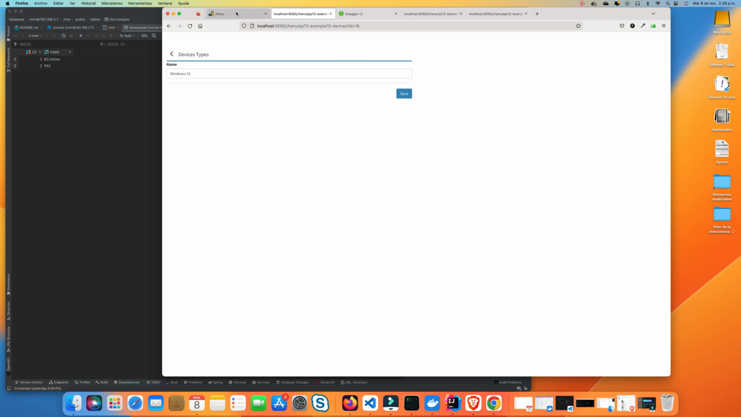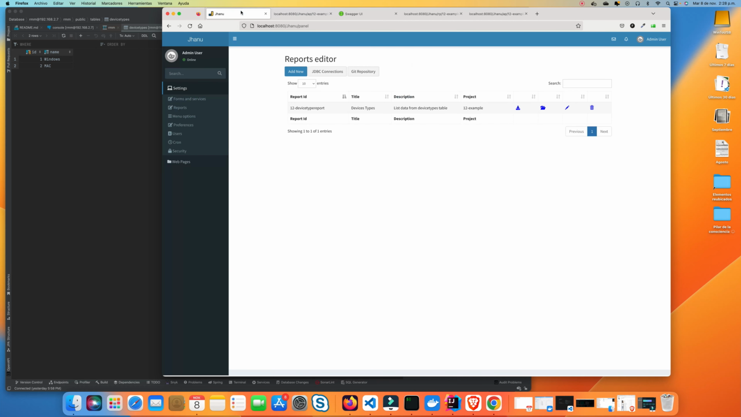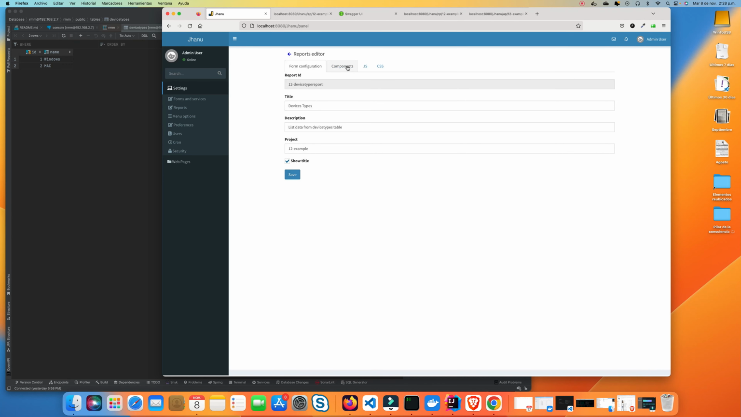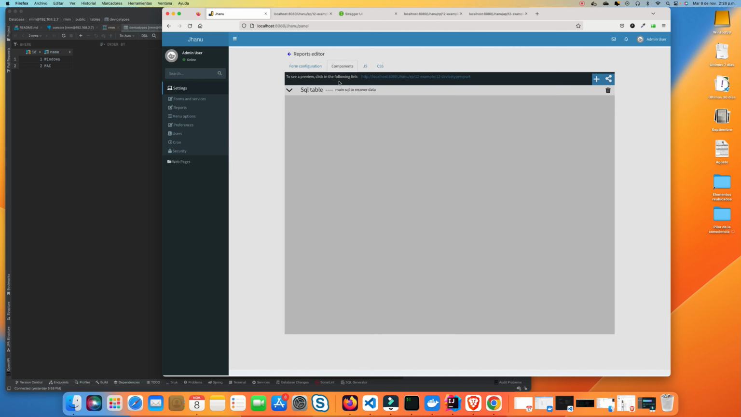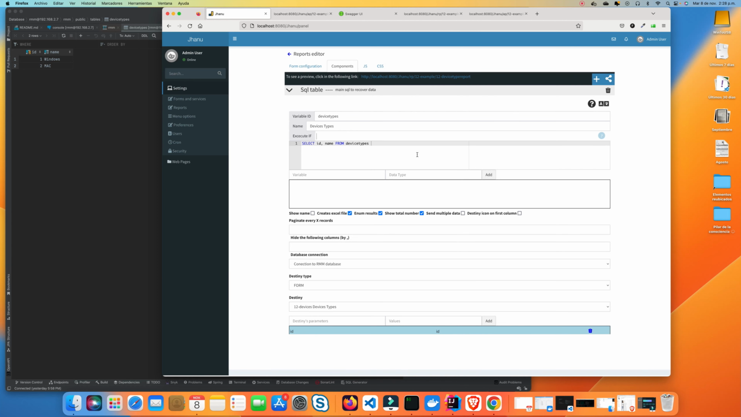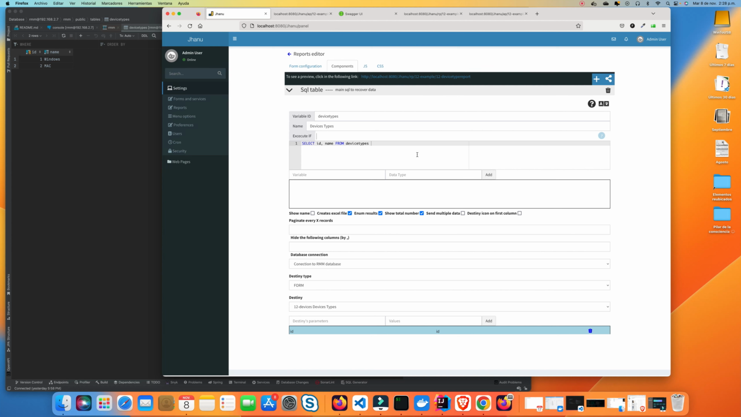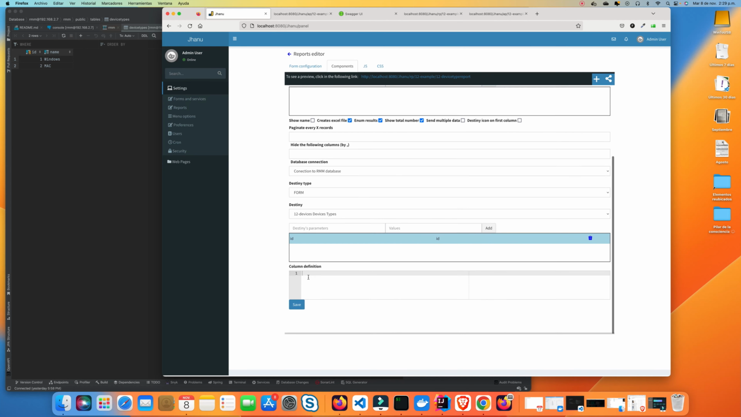We did. So in order to use this service, we have to edit the report again. And here where it says components I choose the one that says SQL table. And what I'm going to do is use this column definition option. This allows me to modify or add new columns to my report.